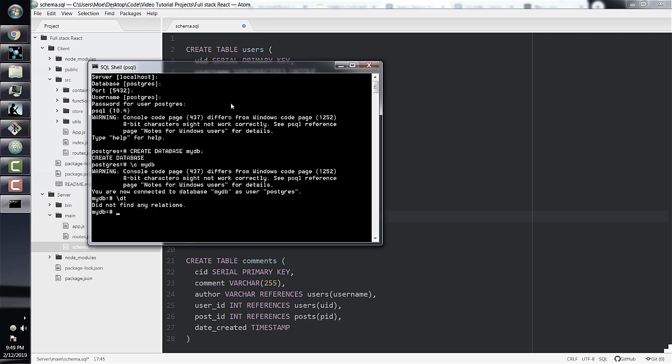And the very first thing we can do is \dt. And this will, if we had any, give us a list of all our tables. And because we don't, and this is a new database, we see "Did not find any relations." So let's add some tables to this database.